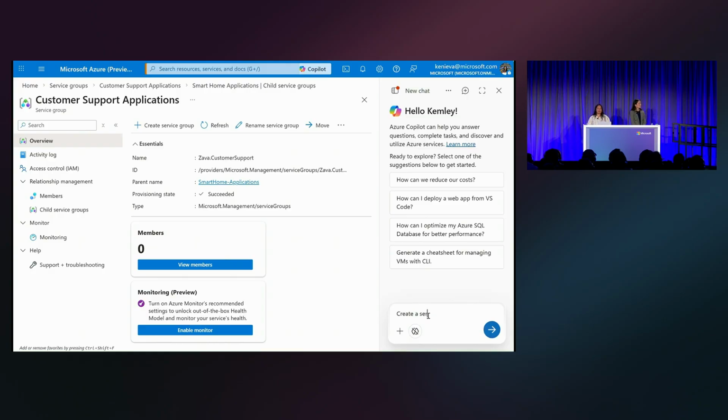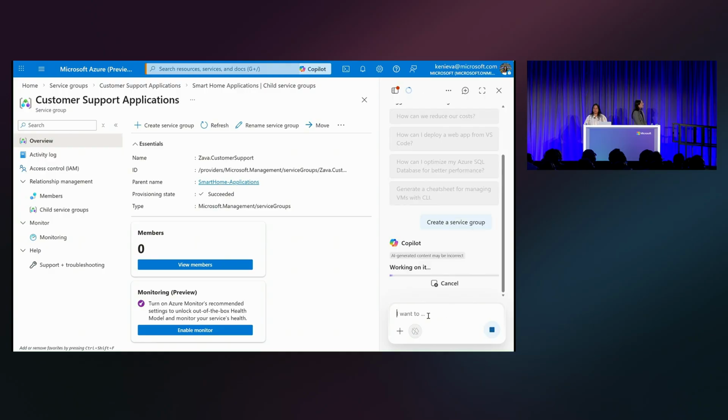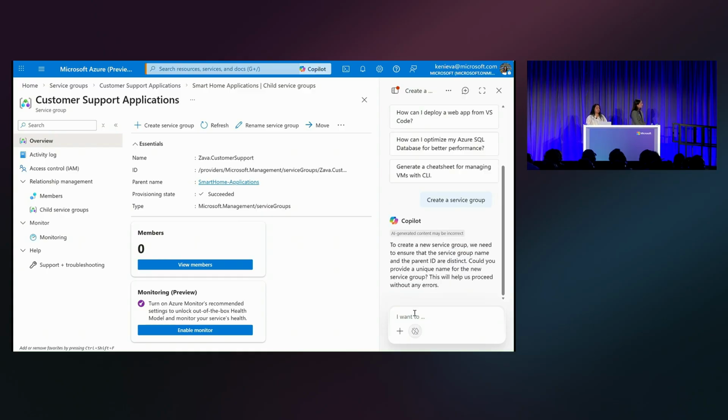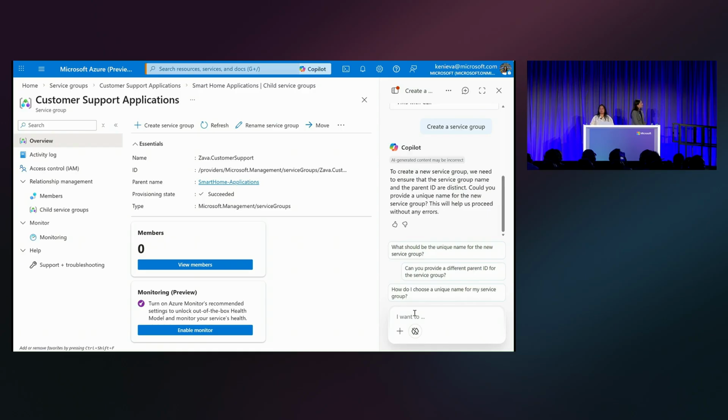I'm going to type into Copilot and say, create a service group. When you create a service group, anyone within the tenant is able to create it. RBAC really comes in the membership. You must have access to those resources to make them members of the service group. To create the service group, you must provide two pieces of information.